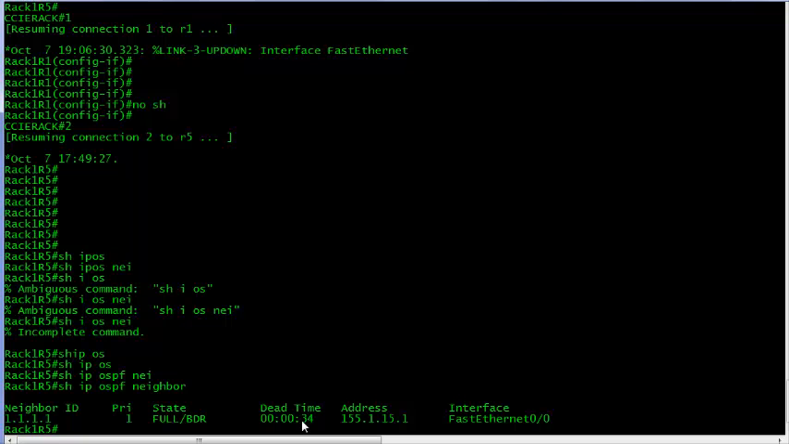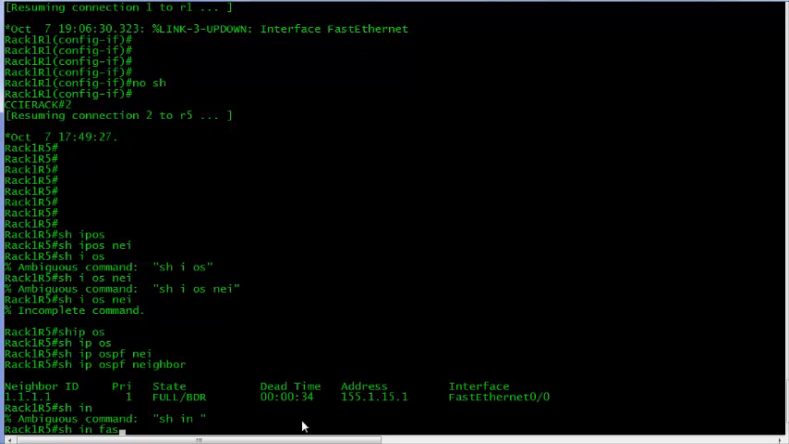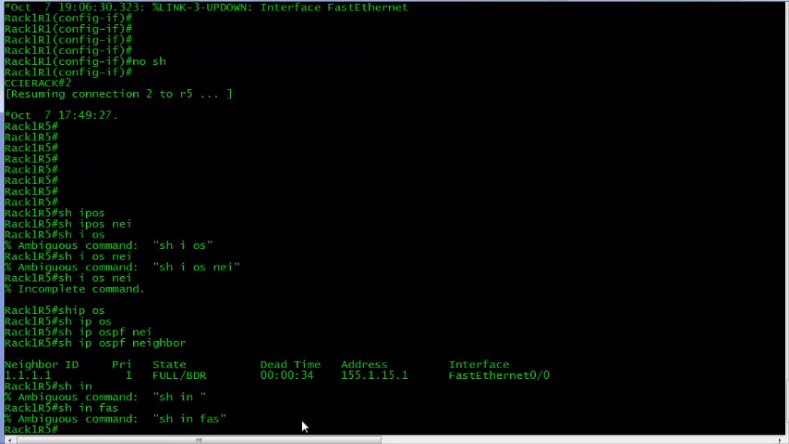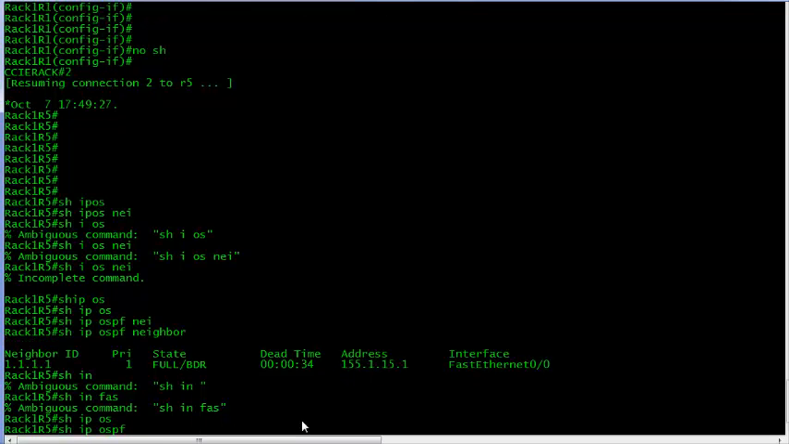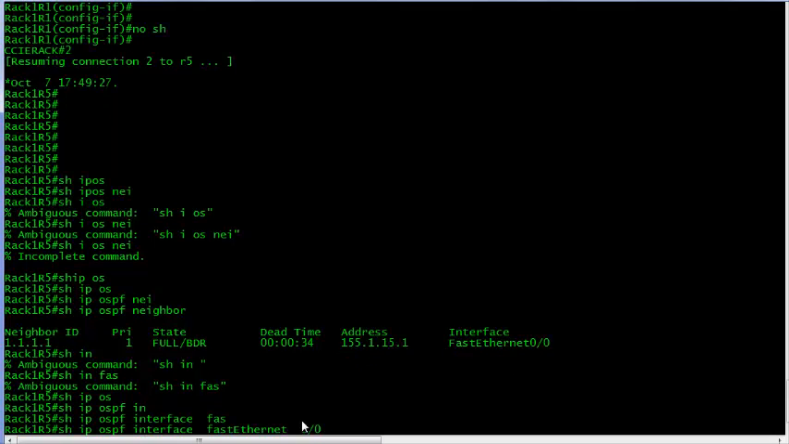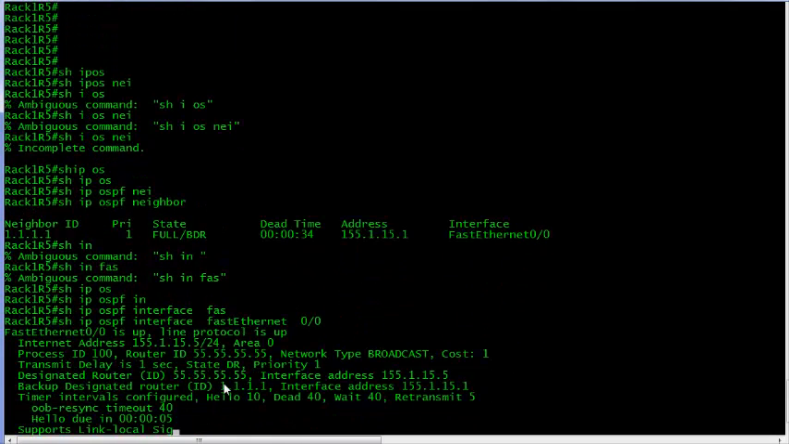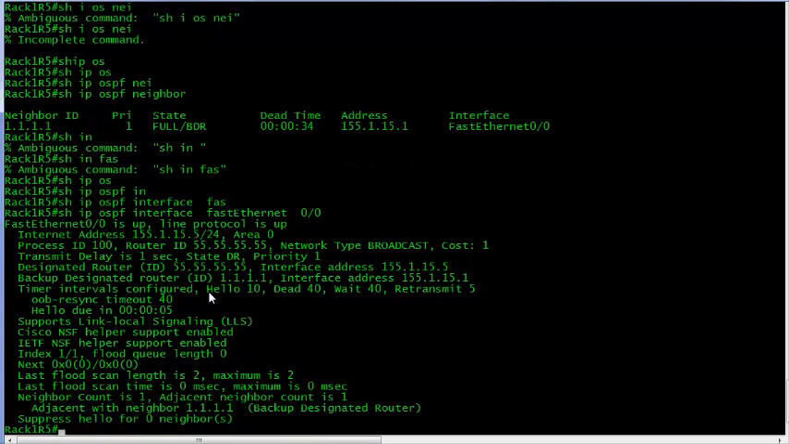Okay, if you want to check these in detail, you can use show ip ospf interface FastEthernet 0/0. On this interface, can you see the hello timer is 10 seconds, and the dead timer is 40 seconds. This is specified on each interface. Can you see the next hello is due in 5 seconds. In another 5 seconds, I have to get an update from the neighbor.